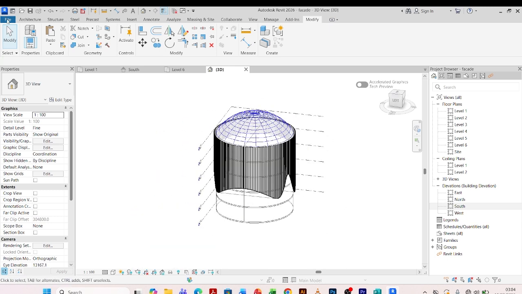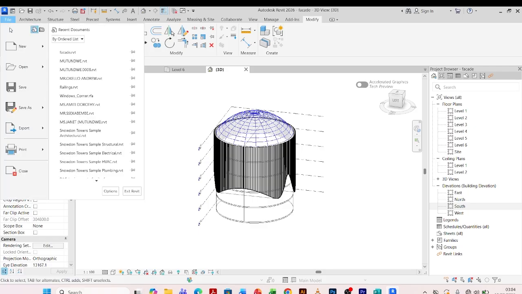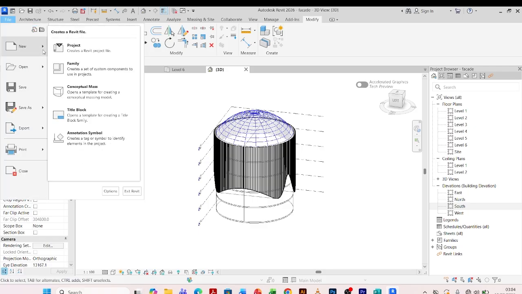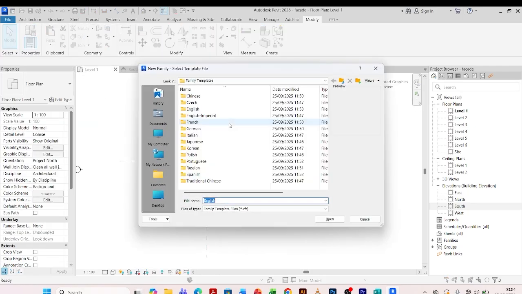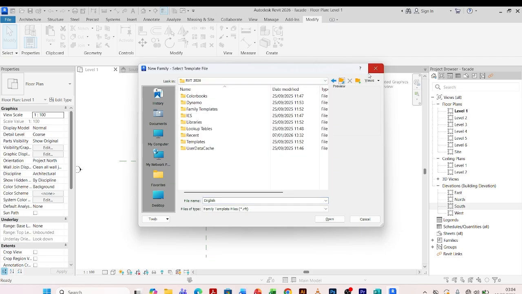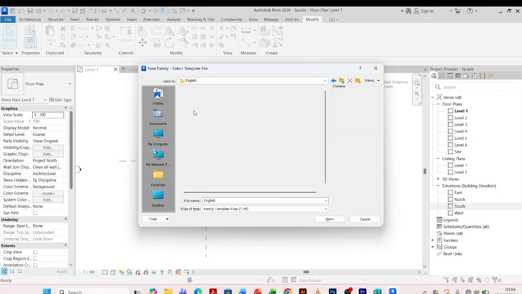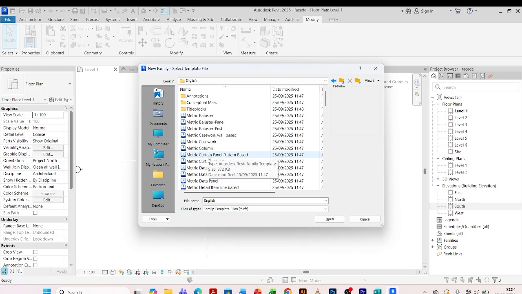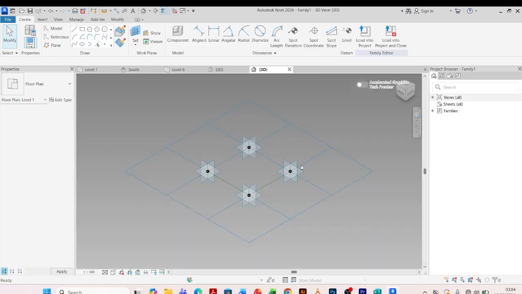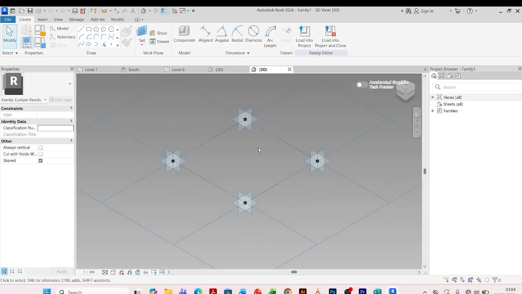So I'll come under file. I'm going to create a new family, still under English. I go back, I come choose English. Now I'm going to look for this metric curtain panel pattern based. Click on that, it will open. So this is what it shows.